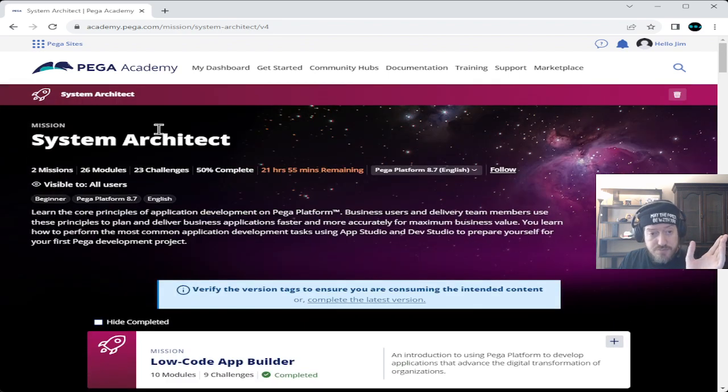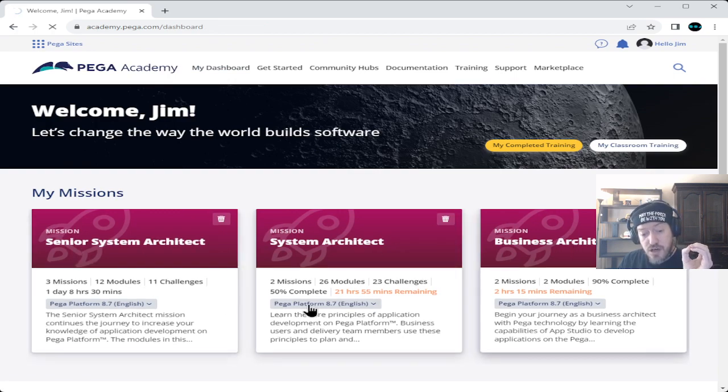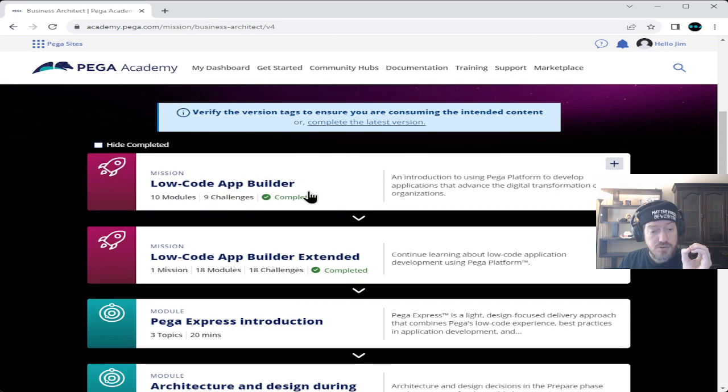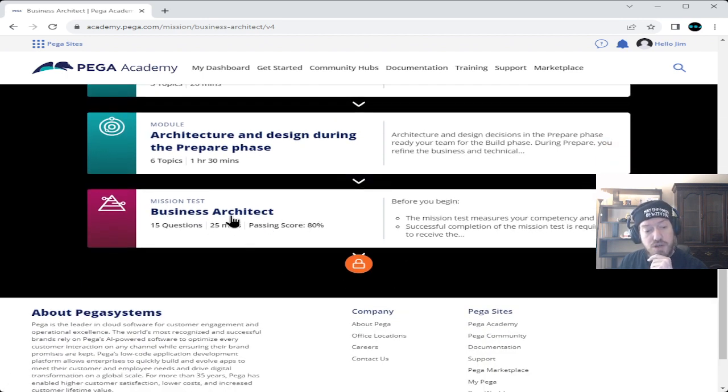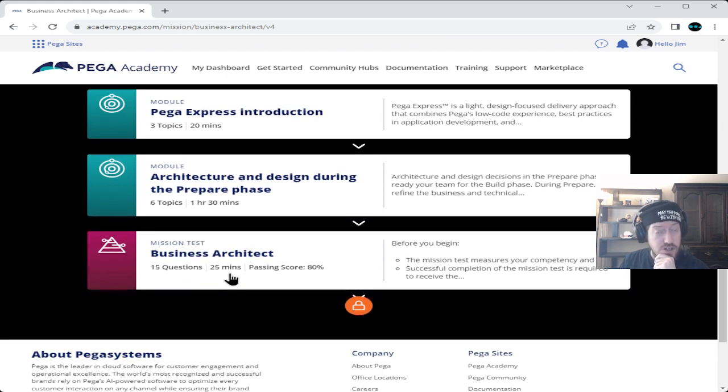Now, that's for System Architect. When you look at it, Business Architect also starts with those first two missions, the low-code app builder and the low-code app builder extended. So we've been able to complete those. The next two modules are the Pega Express introduction and the architecture and design during the prepare phase. And then after it's all said and done, we have the Business Architect mission test. And after that, if you're feeling confident about the Business Architect certification, then try to go for that certification process.